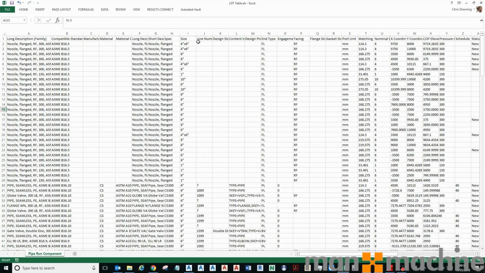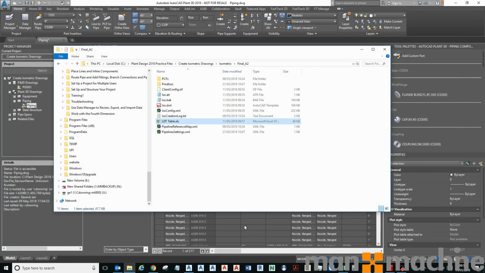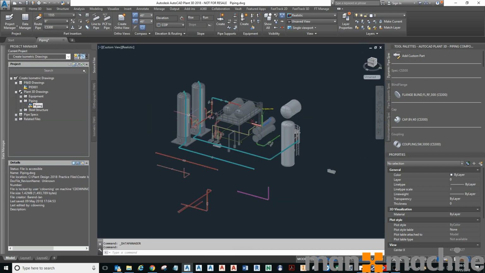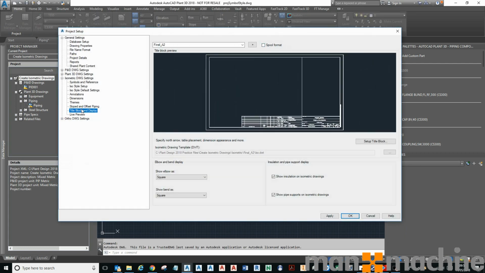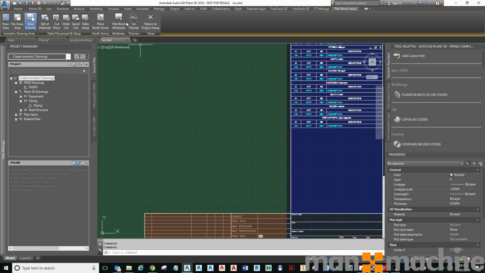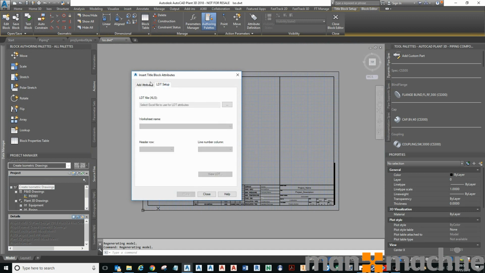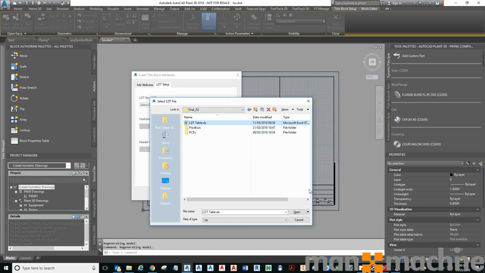Okay, so let's close this down. There's the line number one there. Let's close this down and do that. Then we're going to go back to our project setup. So right click on the project, project setup. Isometric drawing settings, title block and display, setup title block. Title block attributes. Then I need to set up the LDT table. So click on this tab here, click on that button there. I'm in the right place, as you can see. Reference that table, click open.